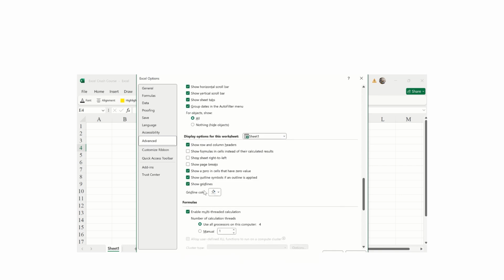You see gridlines here, like display options for this worksheet, show row and column headers, show formulas in cells instead of their calculated results. If you tick, then it will appear like that. If you do something in your workbook and you have this ticked, you will not see the result, but you will see the formula, which you don't want to keep active.